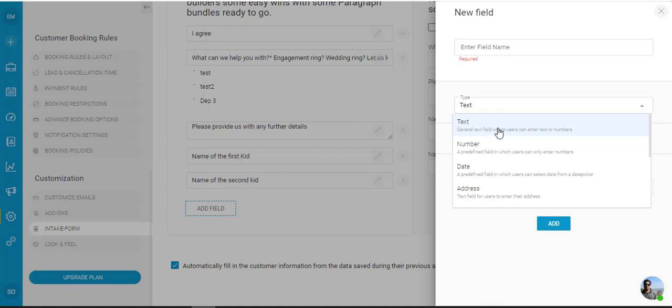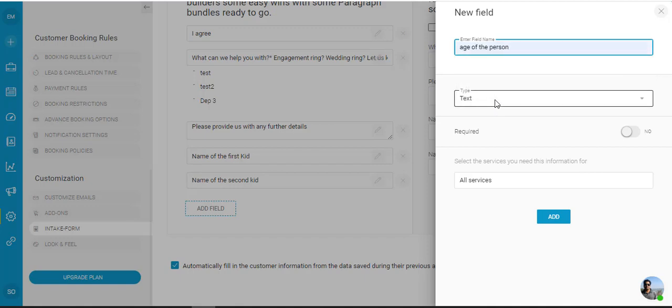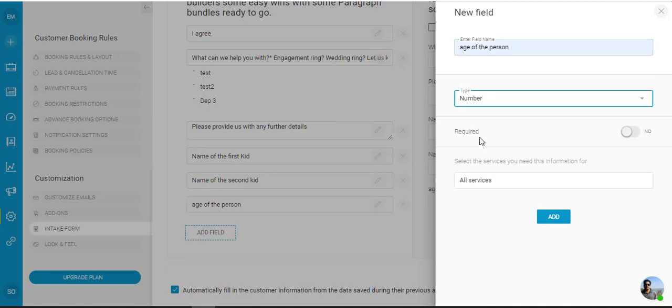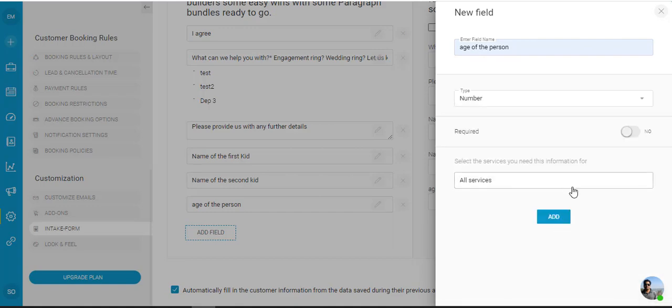Like we have a text in which the customer can type in the answer. The one below that is number. So let's say for example you want to know the age of the customer. So you type in what's your age and then choose number. So what would happen in this field is that the customer would not be able to type in any alphabets. He would need to type in a number. Now you also have the option below that to make it mandatory or keep it optional. Again, you can link it to multiple services or you can decide whichever service you want to.